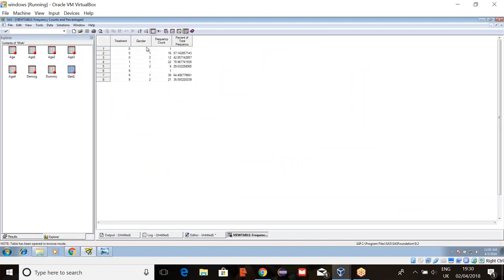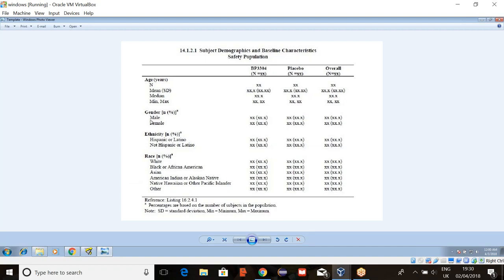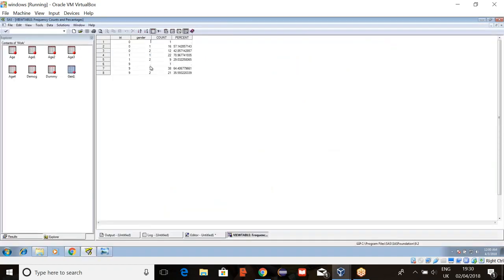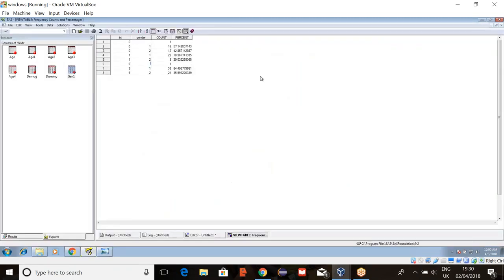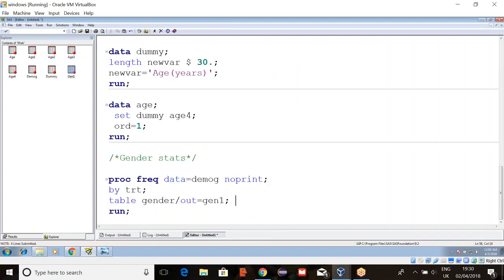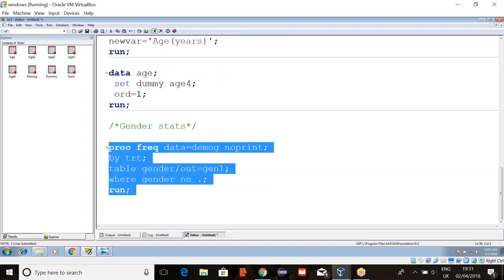See, gender1. Okay, gender is having 1 and 2, right? So here 1, 2, male and female. But in the data set, we are having some missing values also. But are they asking for missing values here? No. So remove those missing values. Just check only where gender not equals to missing. Then it will take only non-missing values.